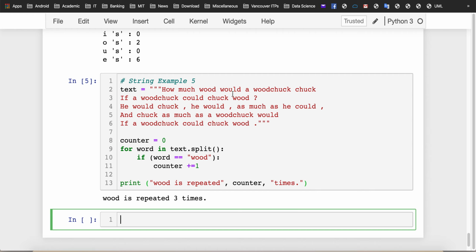So once, twice, third. So "wood" is repeated 3 times.